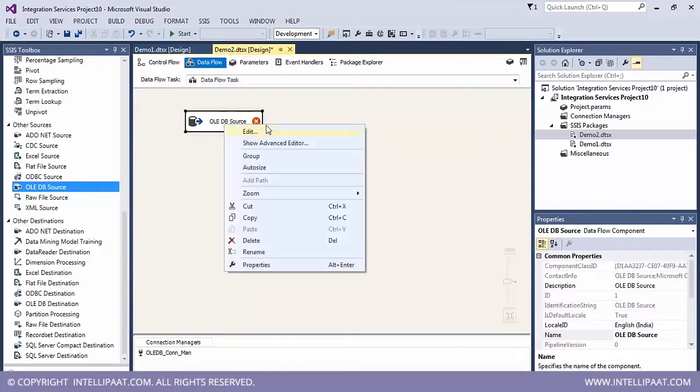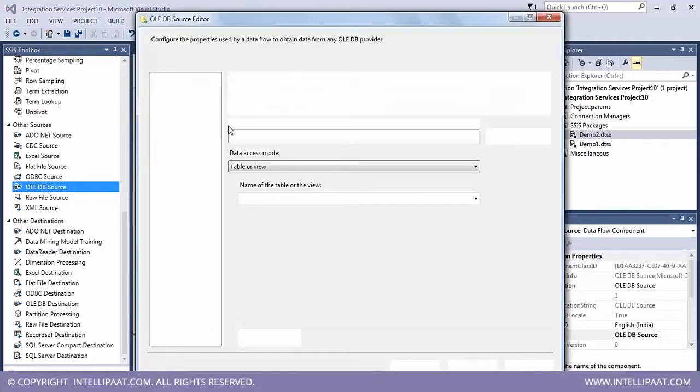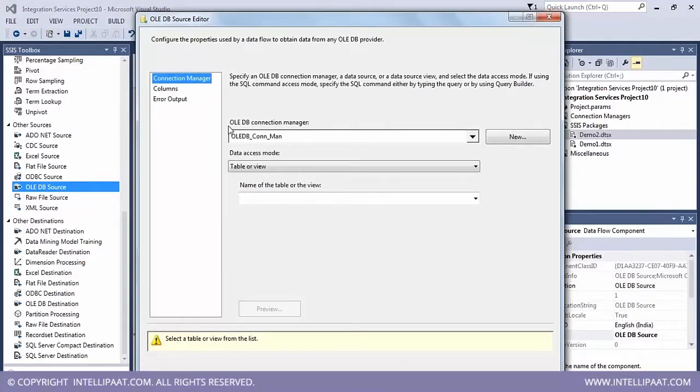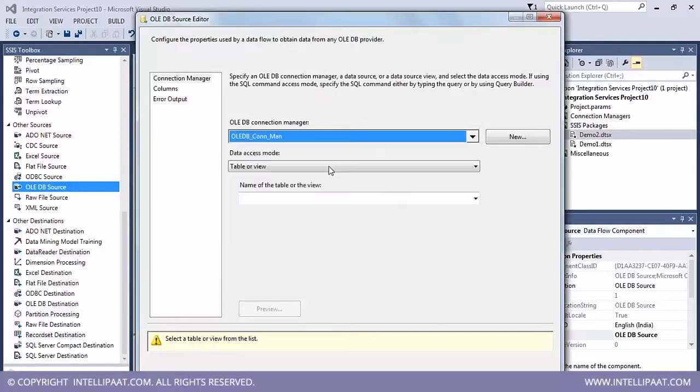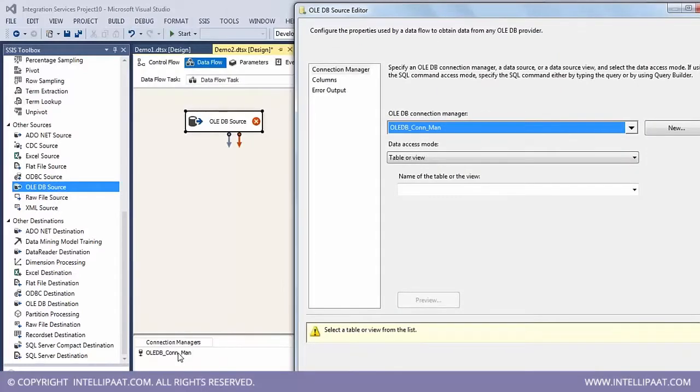So how do you do that? You can right click and edit it, or you can double click on it to configure its properties. And you can see it's the OLEDB source editor. The first and most important option that you have to select and configure here is the OLEDB connection manager. By default, this is already set to the connection manager I already created. You can see OLEDB conman, that's the connection manager I already created.